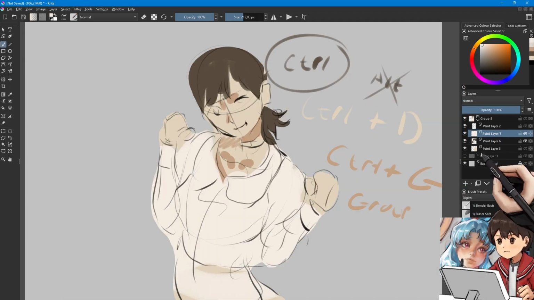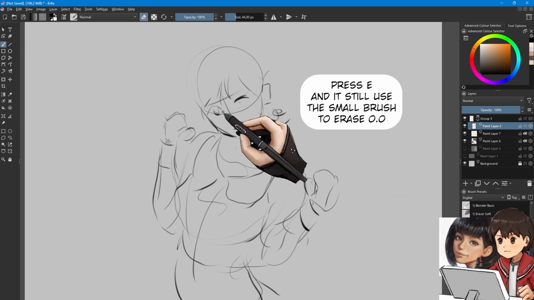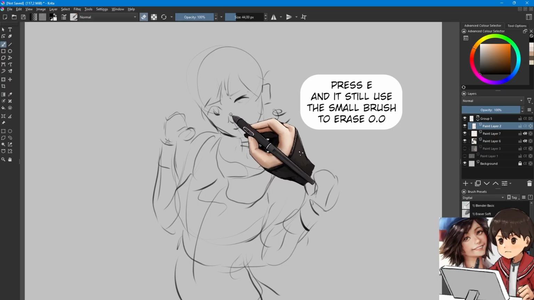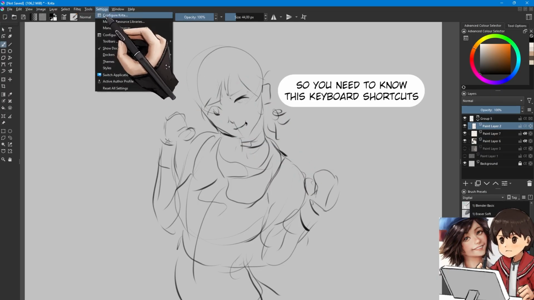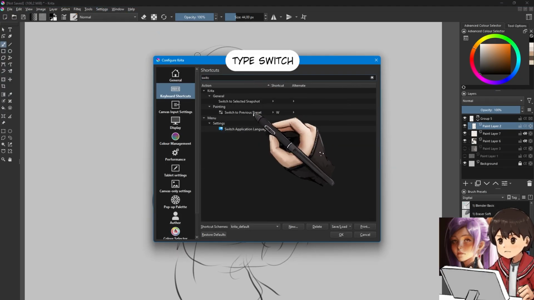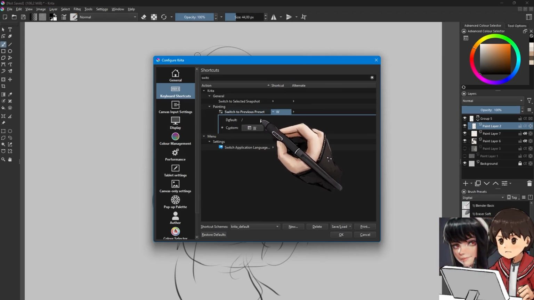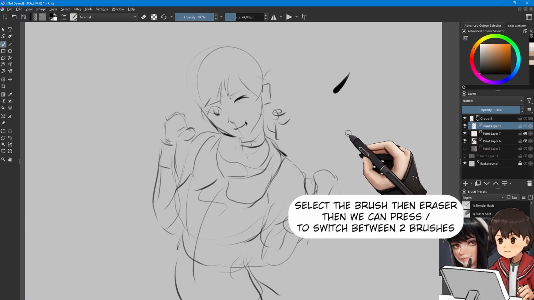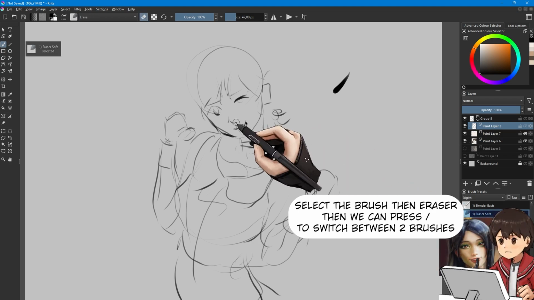In Krita, erasing can be a bit annoying since we currently use a small brush size, and by pressing E, it will still use the same small brush to erase, while I want to erase using something bigger. So there is this, my favorite shortcut, switch to previous brush. Go to settings and type switch. This switch to previous preset is actually talking about the brush. The default one is slash, but I switched it to W. So with this I can select my sketching brush and then select eraser. Then we can just press W to switch between the brush and eraser.